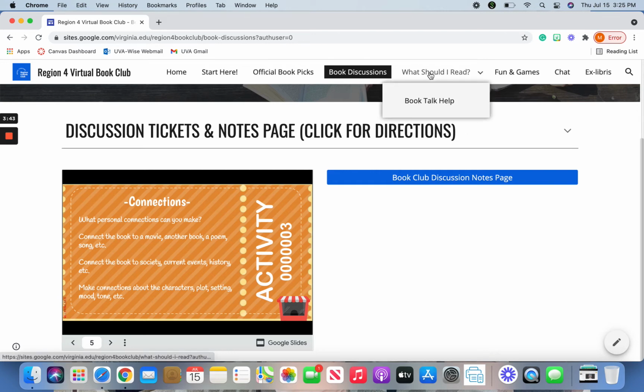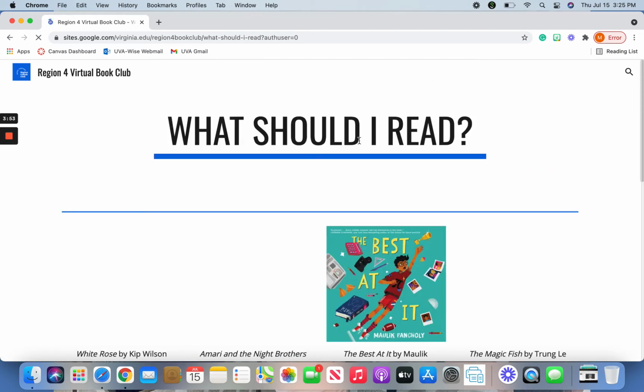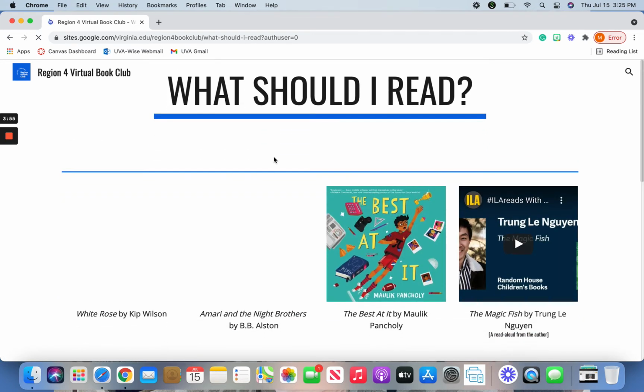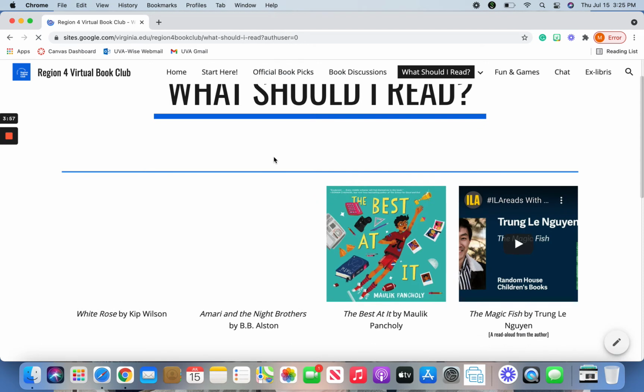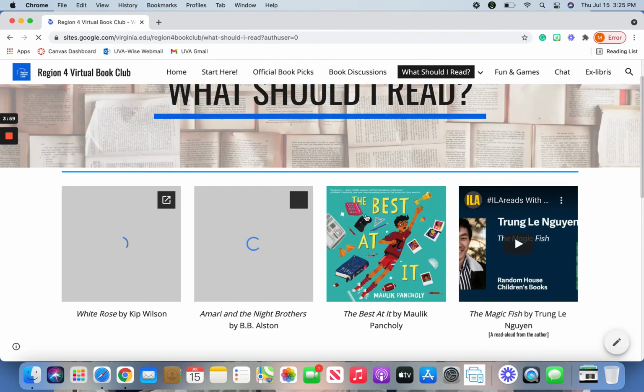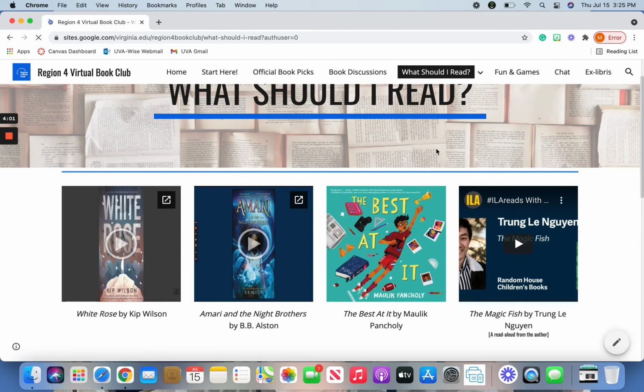Next up, you're going to click on What Should I Read? Or you're going to see the page, What Should I Read? And you'll notice there's a subpage on this one, so I'll just click on the main page for now. And that's going to take you to a bunch of book talks. So you can see that there are 4 book talks right there. We have White Rose, Amari and the Night Brothers, The Best at It, and The Magic Fish.